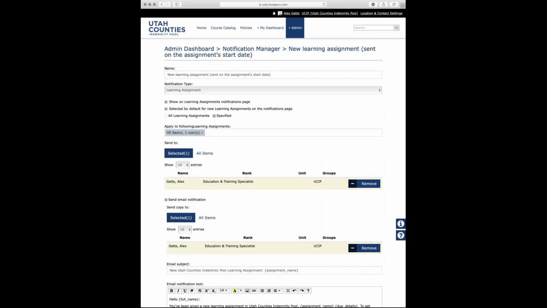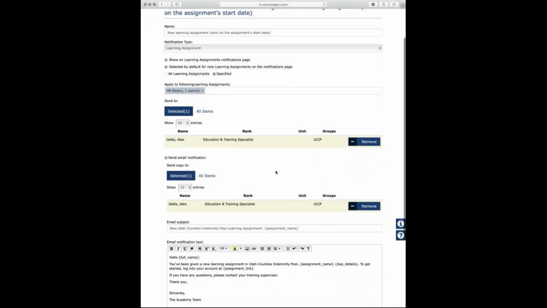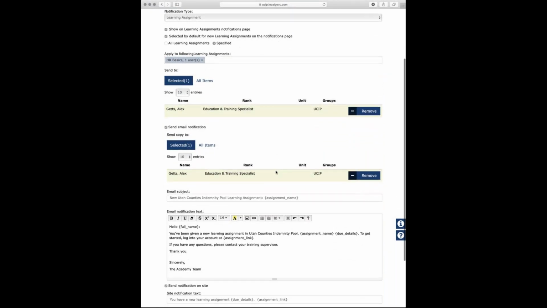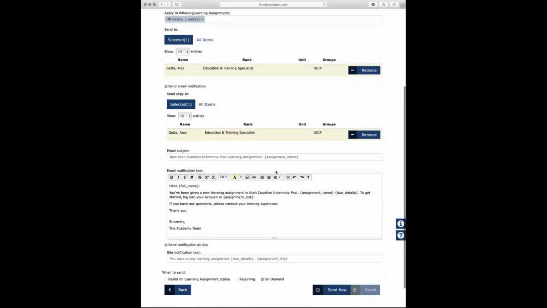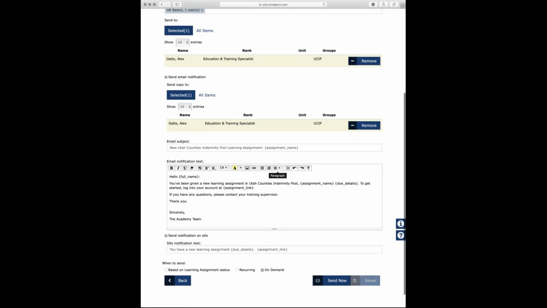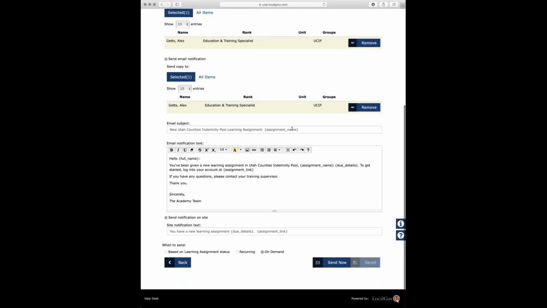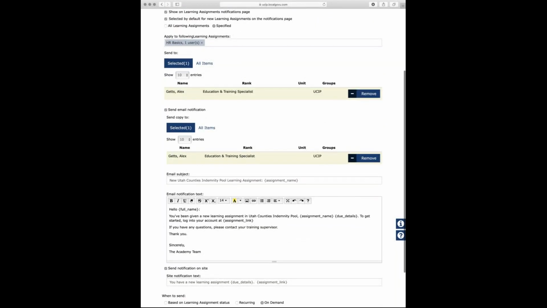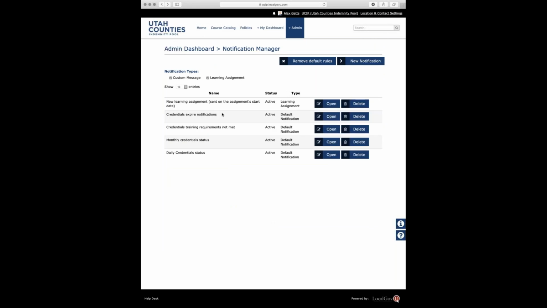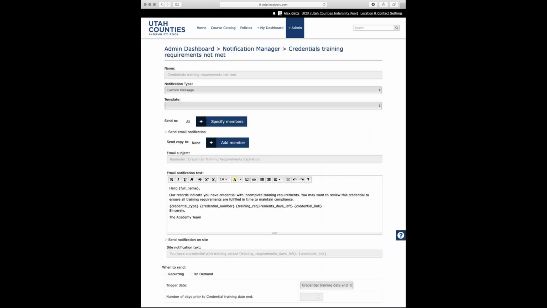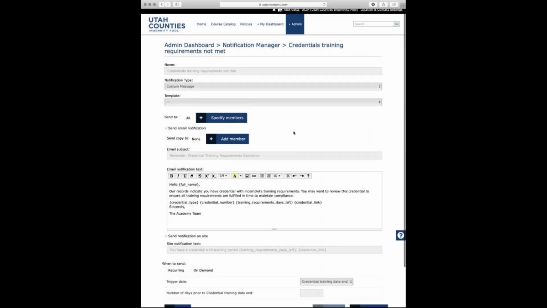So you would open, we'll just do this one, the new learning assignment. You would just open it. And then there are these options here. Sorry, it looks like it kind of saved it from where I was yesterday. So let me go back and let's just do this credentials training requirement not met, so that I can show you there.